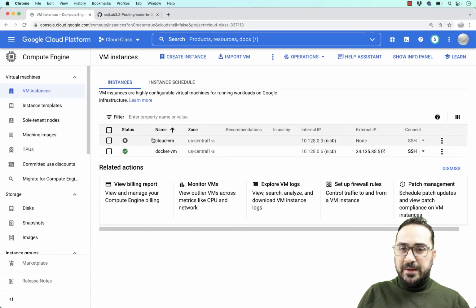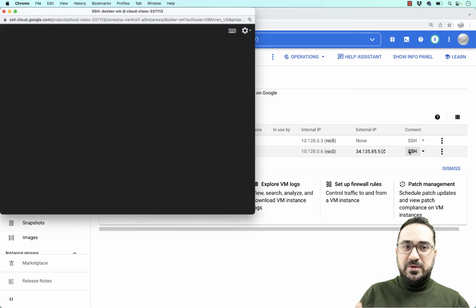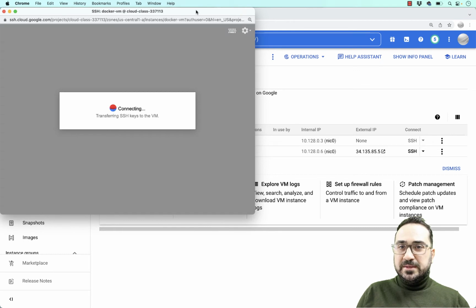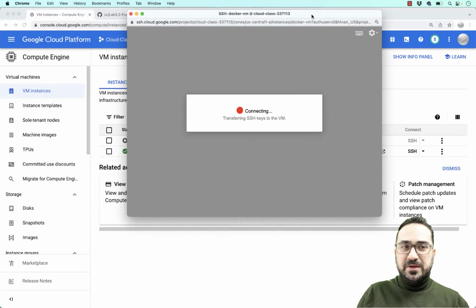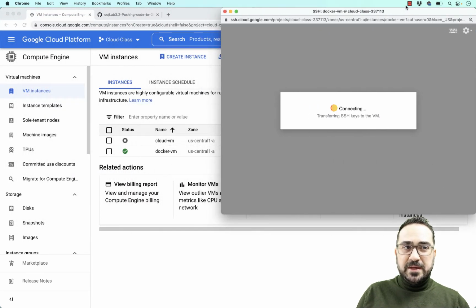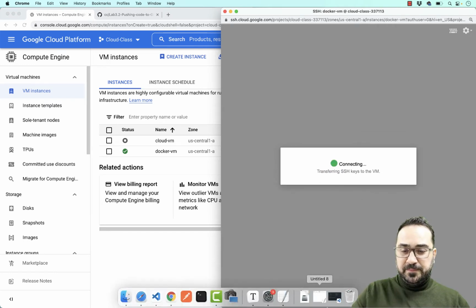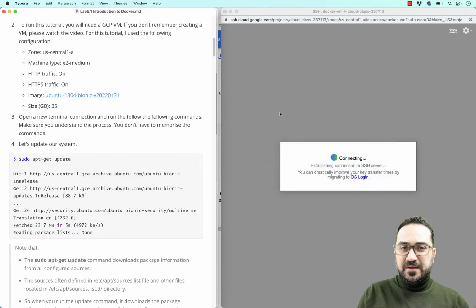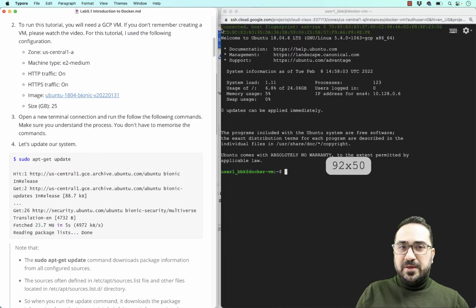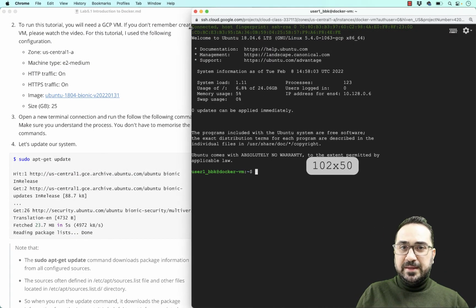All right, so let me go back. I can see now my Docker VM is already created. I will click the SSH button, and this will open this terminal window. Let me move it around, organize my space a little bit, and increase the size. On the left side I will have the tutorial, and on the right side I will have my terminal window.